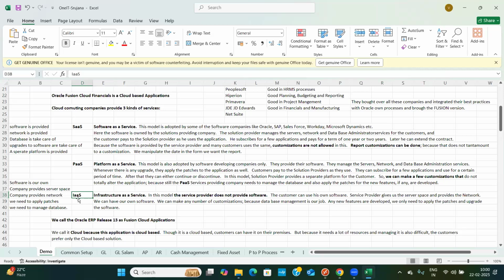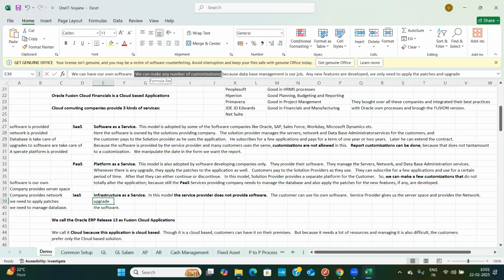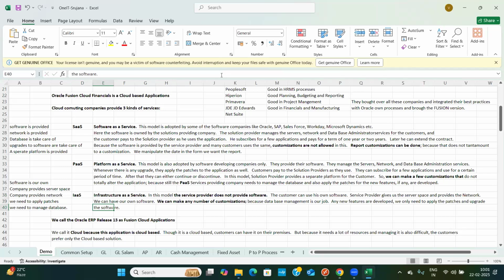Whereas there is another model called IaaS, infrastructure as a service. Cloud computing companies do not provide us any software. We are at liberty to go for any software that we want to use. We use our own software. Service providers give us the server space and they provide the network for us. We can make any number of customizations here because the software is yours. You are going to maintain it, including database administration. So any number of customizations can be made by us because we are going to maintain it.